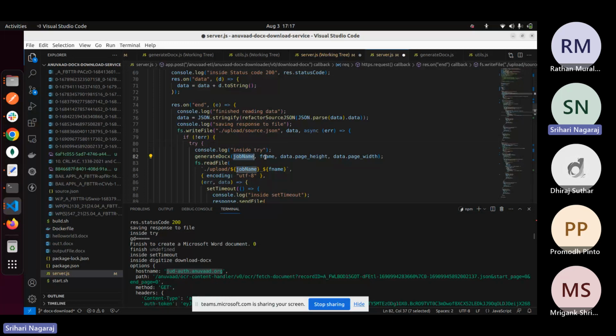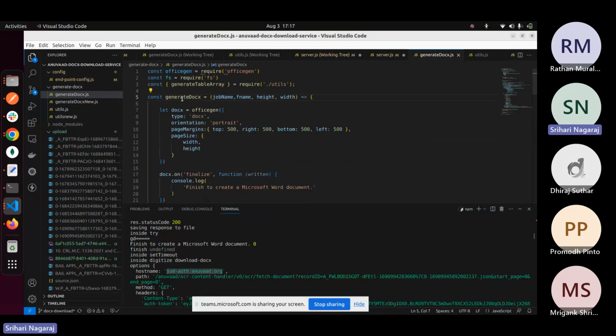You'll be passing job name, file name, page height, page width. This data will be coming from the JSON which we had just refactored, page height and page width. This is not like Python where we access data with square brackets and then square brackets for height. It's like that. I think someone else can explain better than me, there is something called closure or something in JavaScript. I don't know, I'm not a Node.js guy. I'm just saying that. In this generating docx, I'm using Office Gen as one library here.